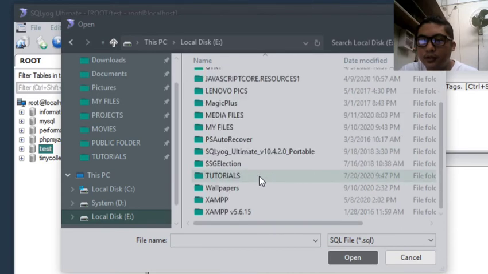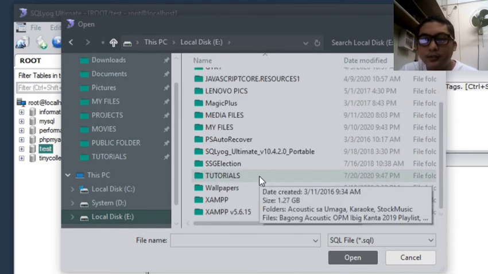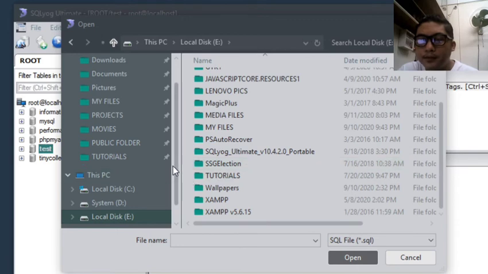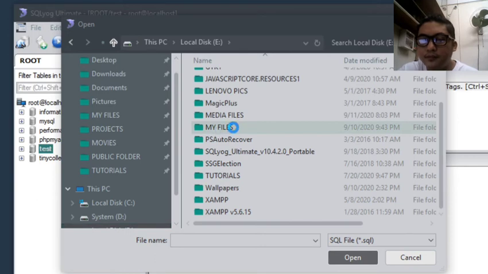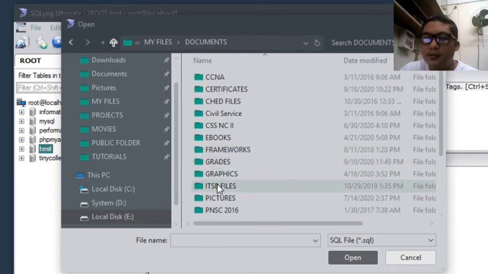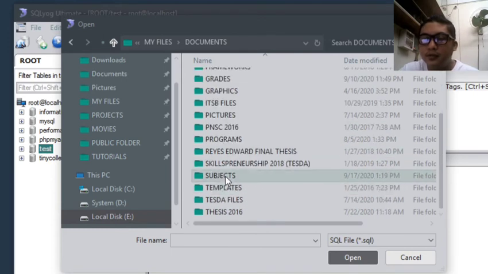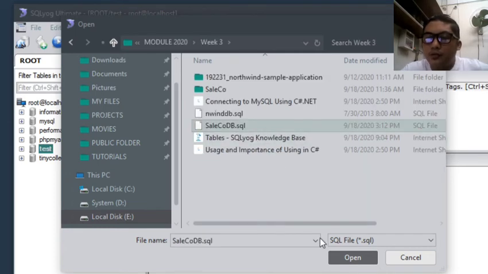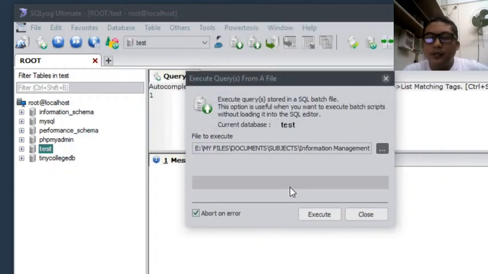Let me access my file. Okay, so that's the difficulty of it because I forgot to identify. So in my case, I just stored my database inside my folders. Okay, so let's look for it in my subject folder. Okay, here we go. So click open. By the way, I mentioned in our module that you need to store your files in desktop so that you can easily locate it.